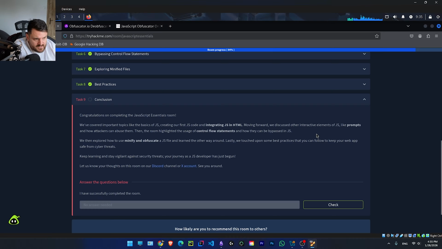Moving further, we discussed other interactive elements of JavaScript like prompts and how attackers can abuse them. Then the room highlighted the usage of control flow statements and how they can be bypassed in JavaScript. We then explored how to minify and obfuscate a JavaScript file and learned the other way around. Lastly, we touched upon some best practices that you can follow to keep your web app safe from cyber threats.